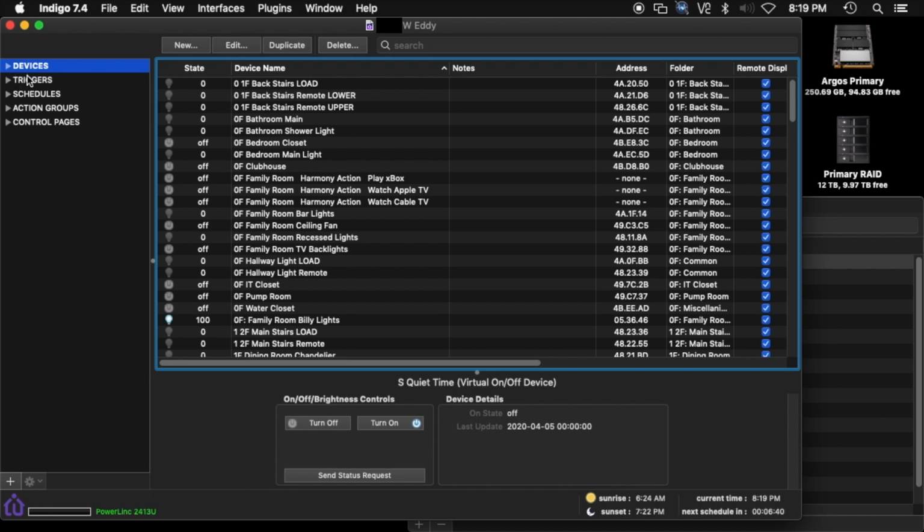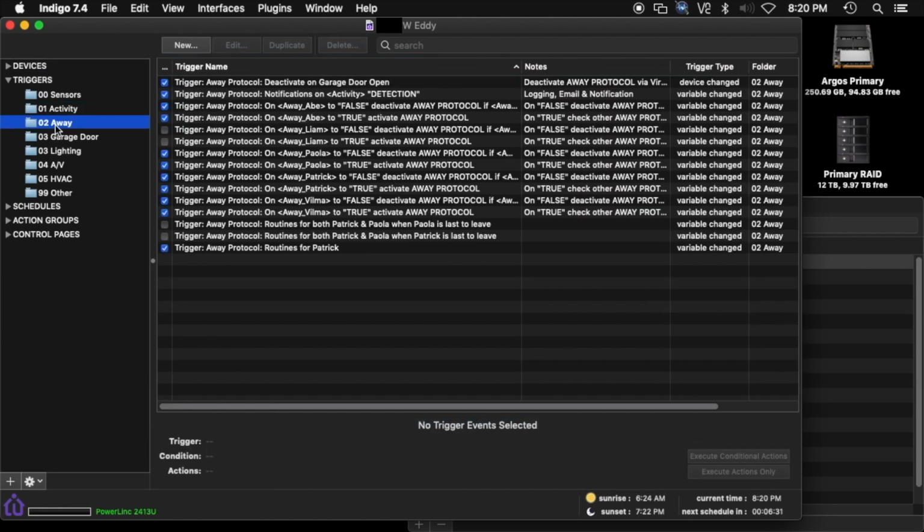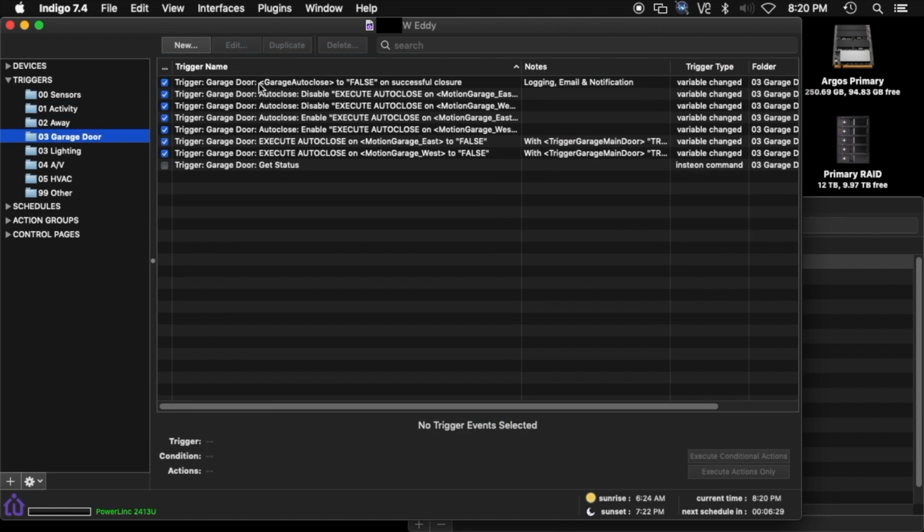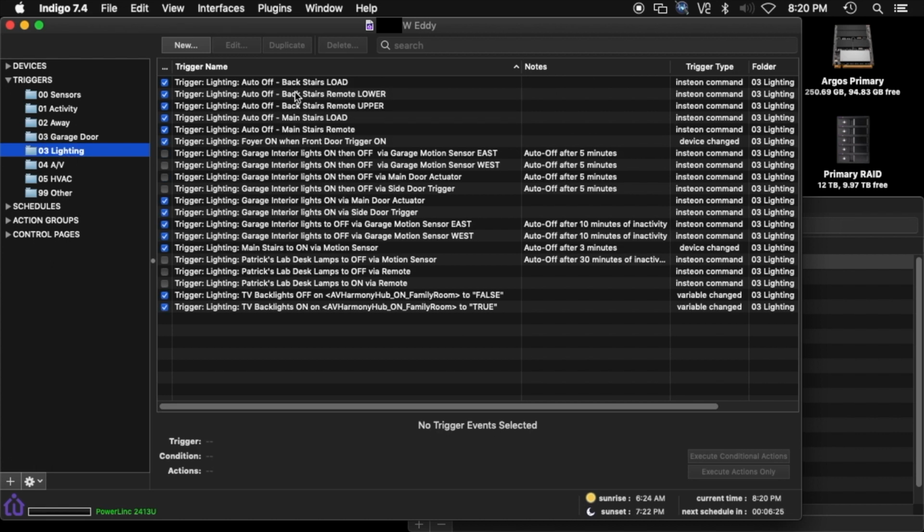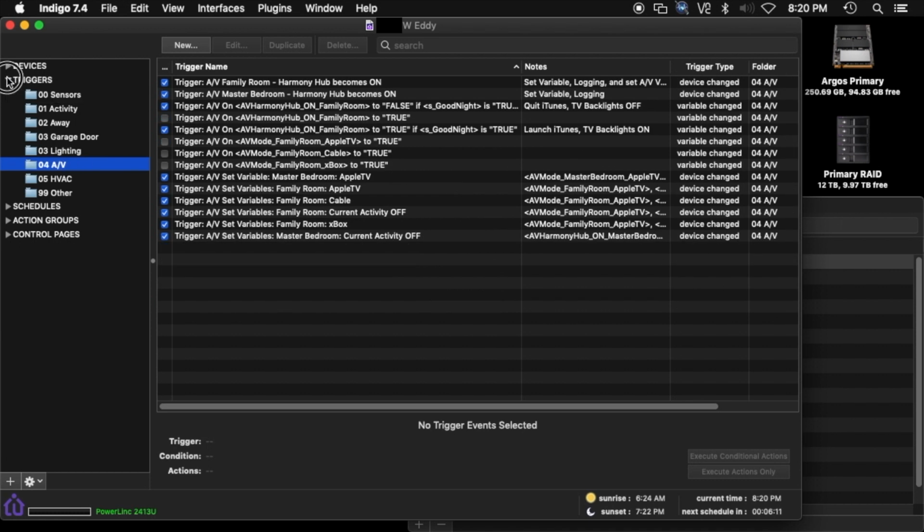As for the rest of the interface of Indigo, it's pretty straightforward. These are triggers. This is if this, then that, right? If this happens, then do something, okay? Garage door, all right? If the trigger, on successful closure, set a variable, okay? Lighting, automatic off kind of things, okay?